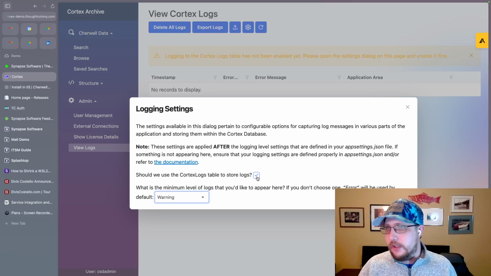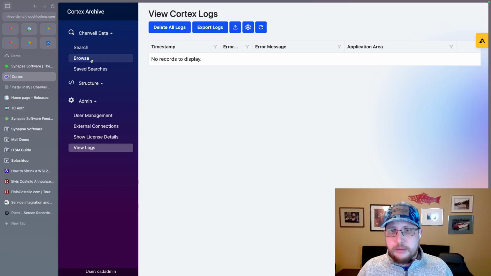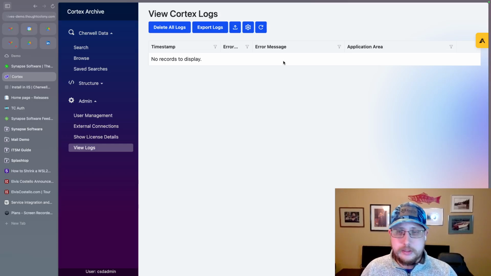So I'm going to keep it at warning, and I'm going to leave that box checked. I just close that window, and now I see an empty grid here because so far I haven't had any errors. Now I could go around, I could browse various business objects, and I might get an error to generate, or a warning, I guess, to generate. But let's pretend that I did something, I got a warning, and now I want to send it off to our support team for them to look into, figure out if there's a bug, if there's a misconfiguration somewhere, that sort of thing.